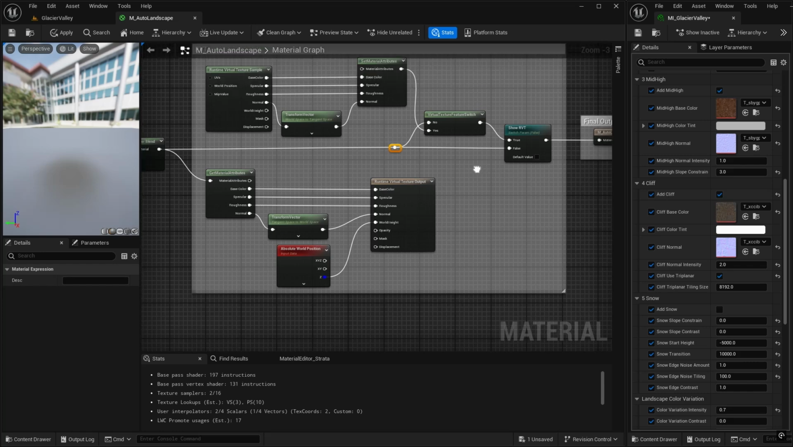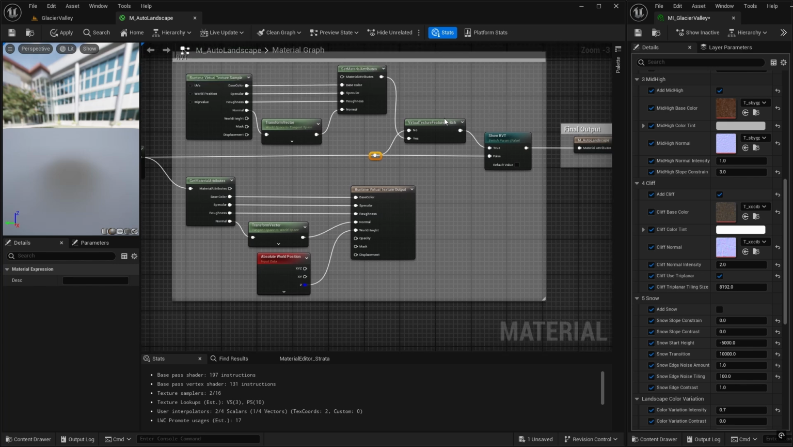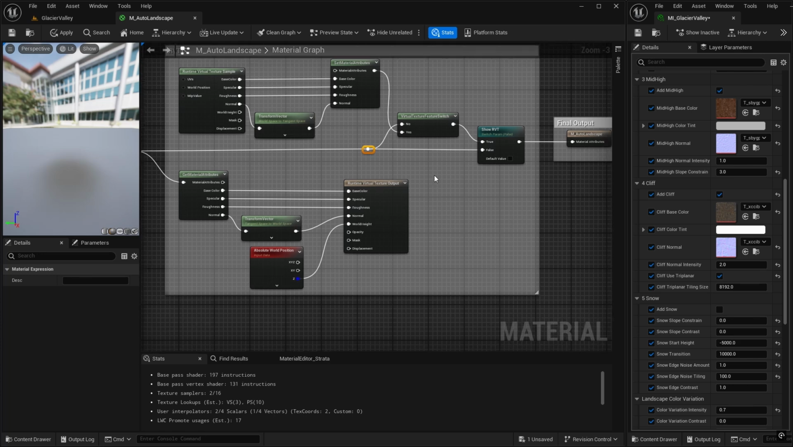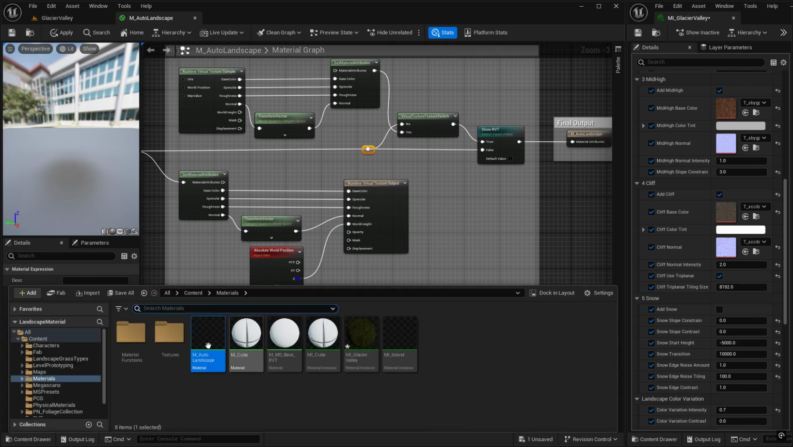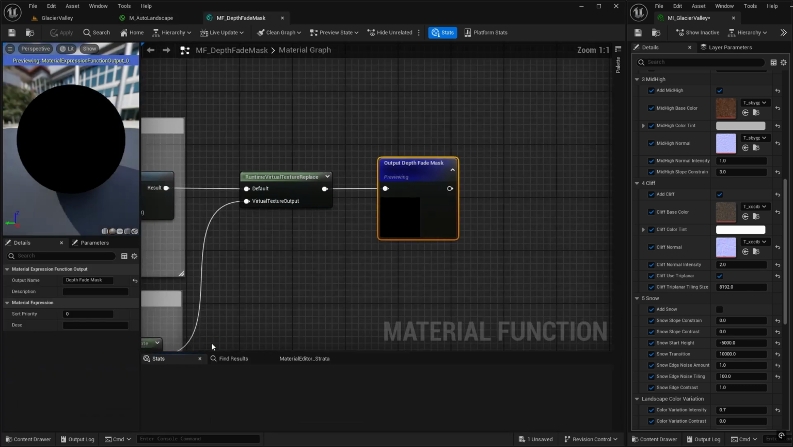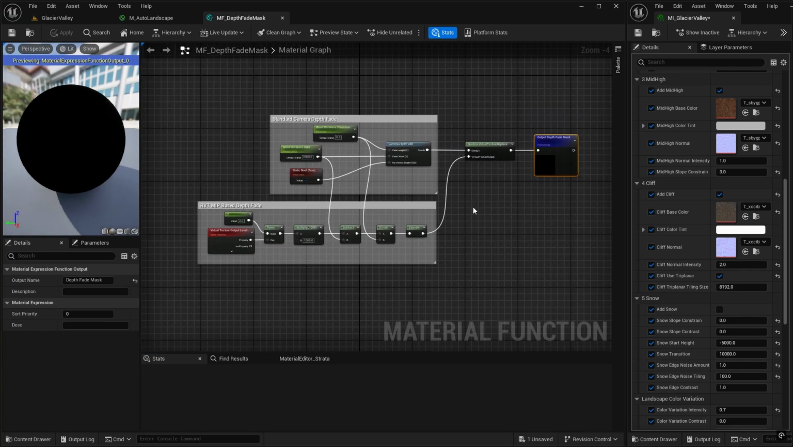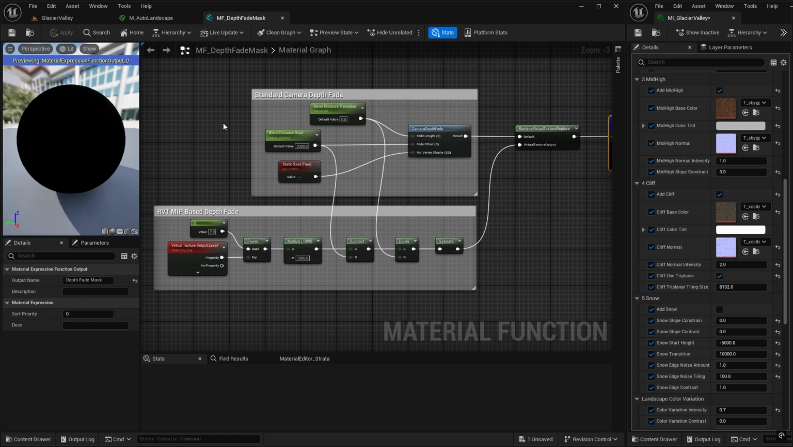Now there is one other area we need to put this virtual texture switch in, and that's in our depth fade mask, where we used the runtime virtual texture replace. So go into your material functions, find the MF depth fade mask here, and you can see we had two different depth fade types depending on whether we were running the regular shader or writing it to the RVT.